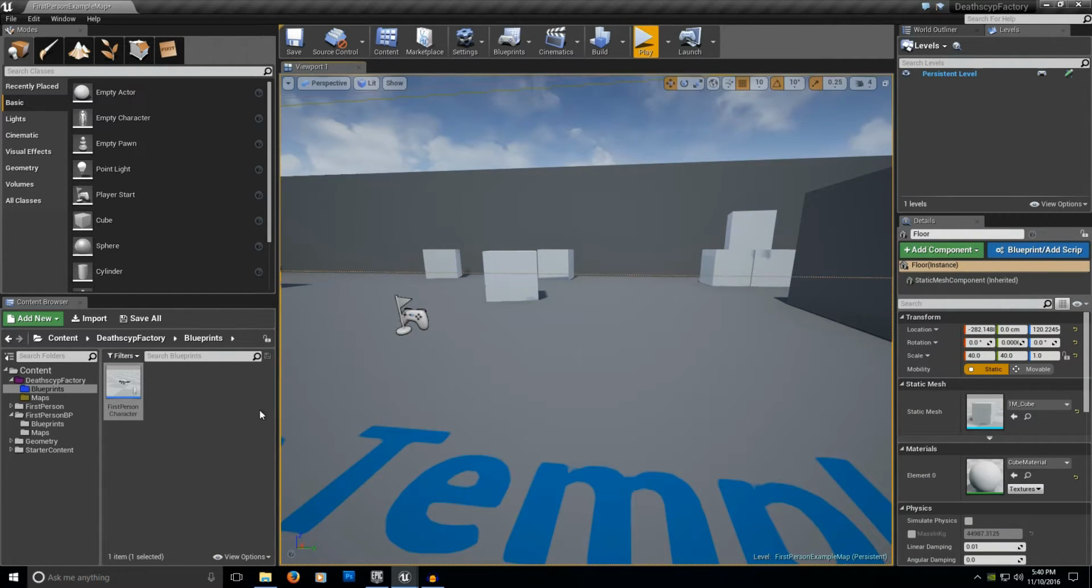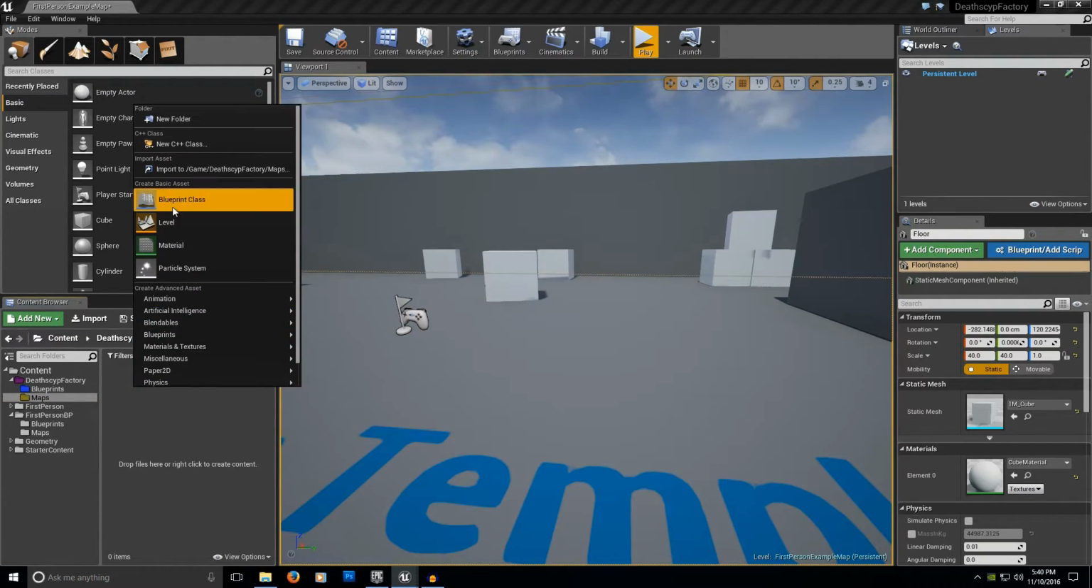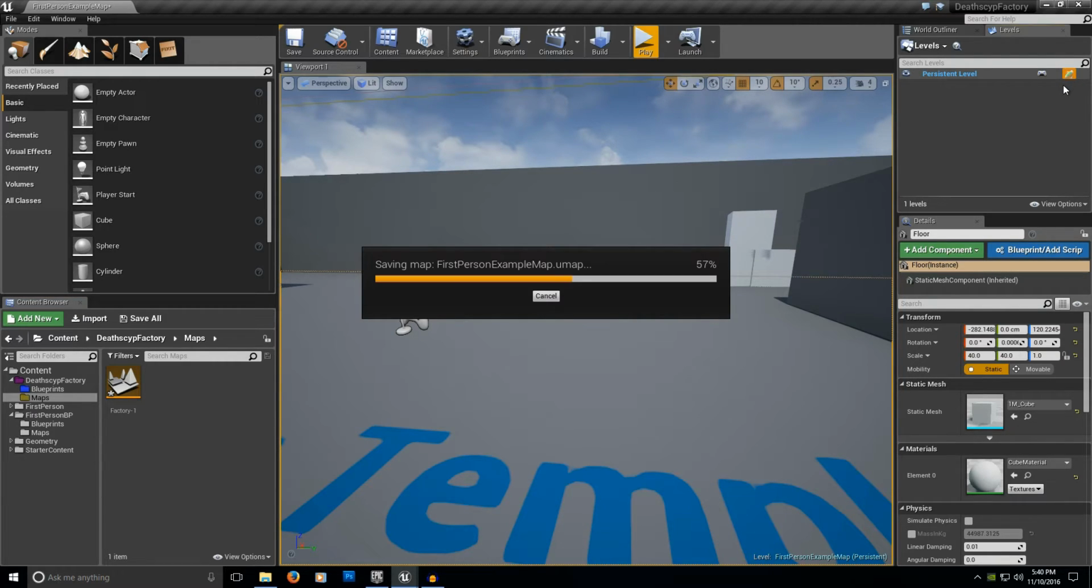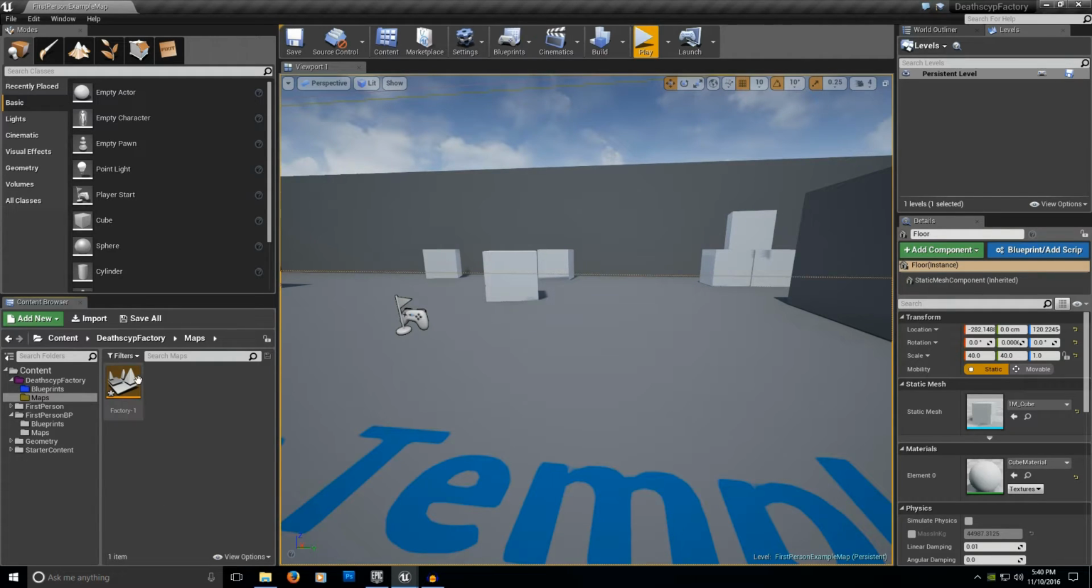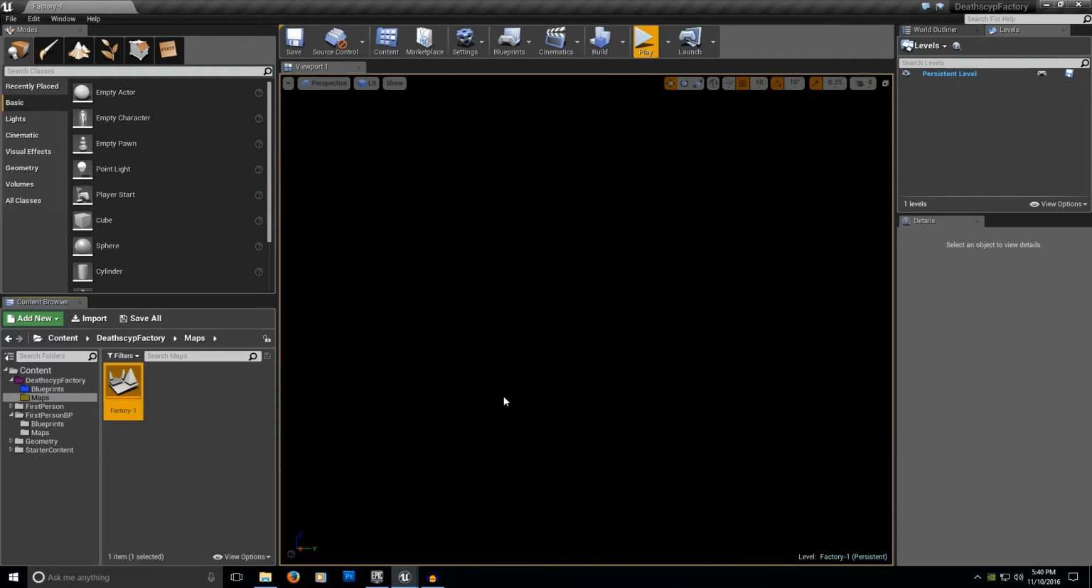Now we're going to create our first map over here. Right click over here and click level, and we're going to call it Factory -1. Alright, so that's good for now. Save everything, double click inside and save again, and boom, you're now inside a blank folder.